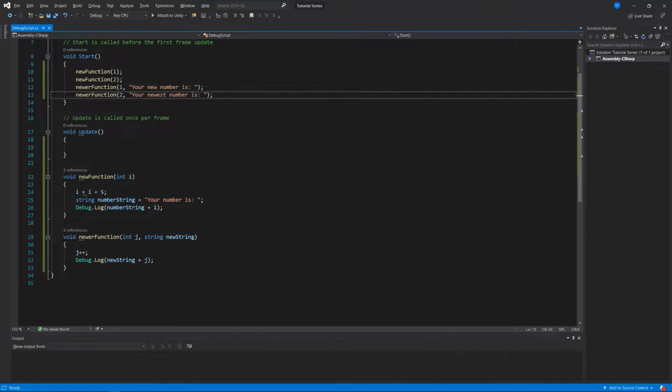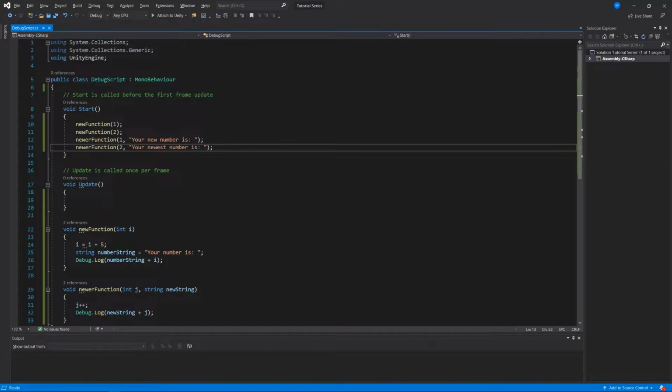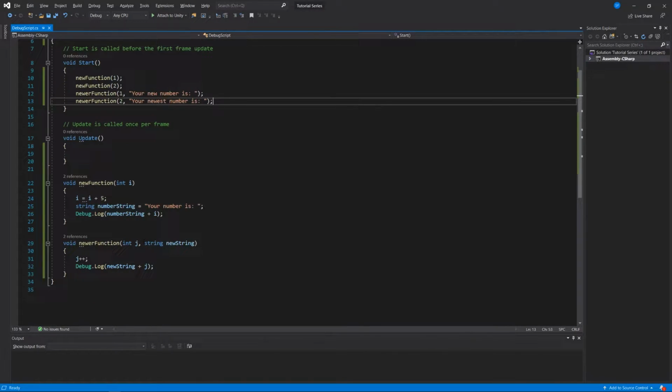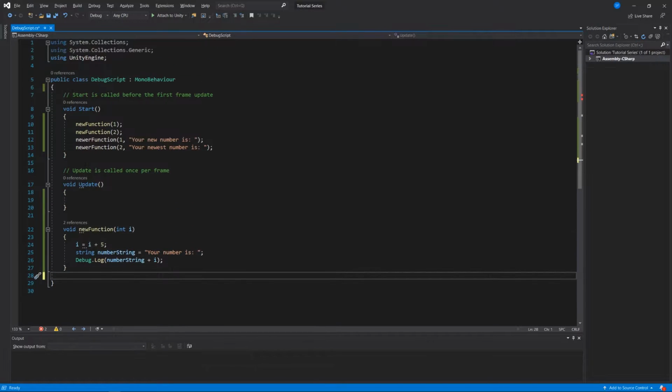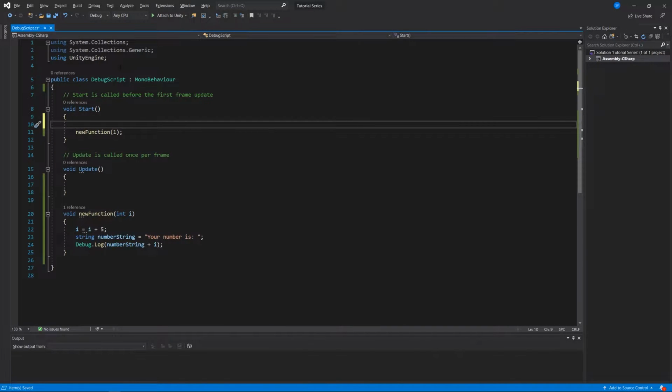In the previous episode, we looked at creating a new function that takes an integer i, and a newer function that takes an integer j and a string newString as parameters, and then we called those functions, passing them different arguments. So we're going to delete newer function for now, just to clean things up a little bit, and just work with new function so that we just have a little bit more of a clean slate here.